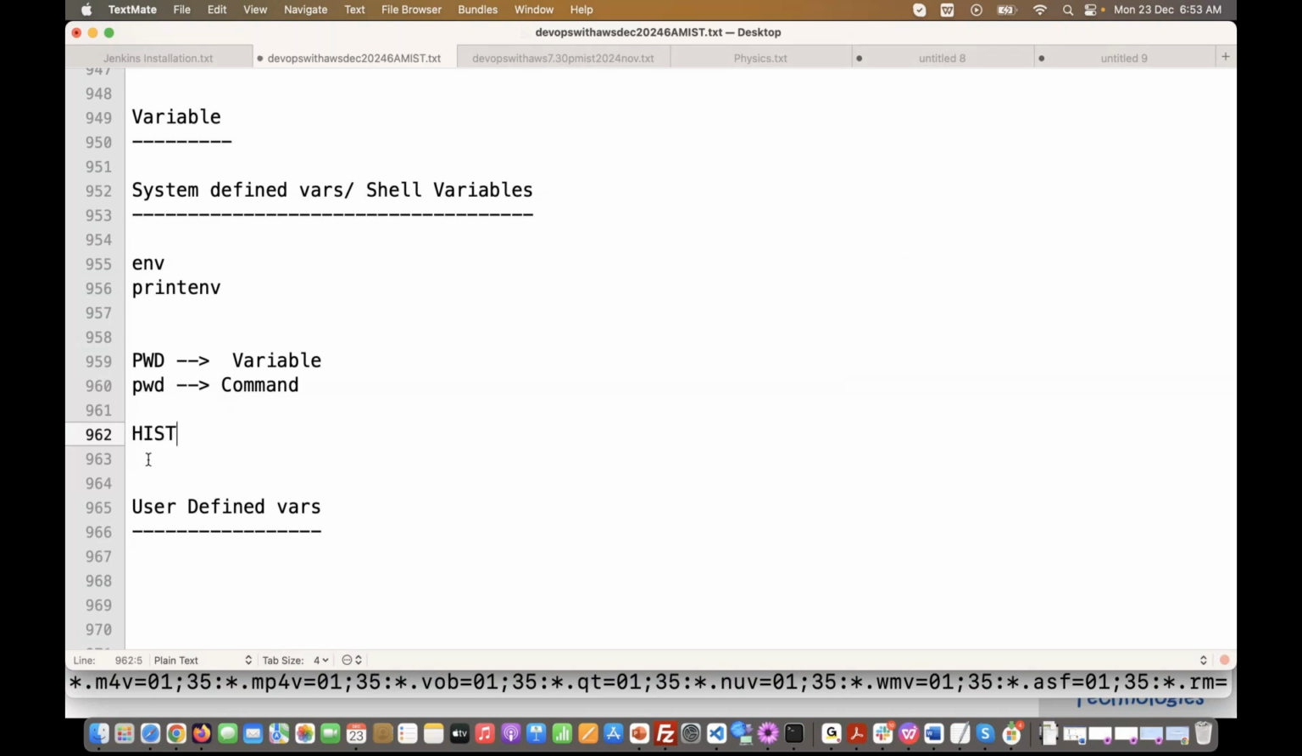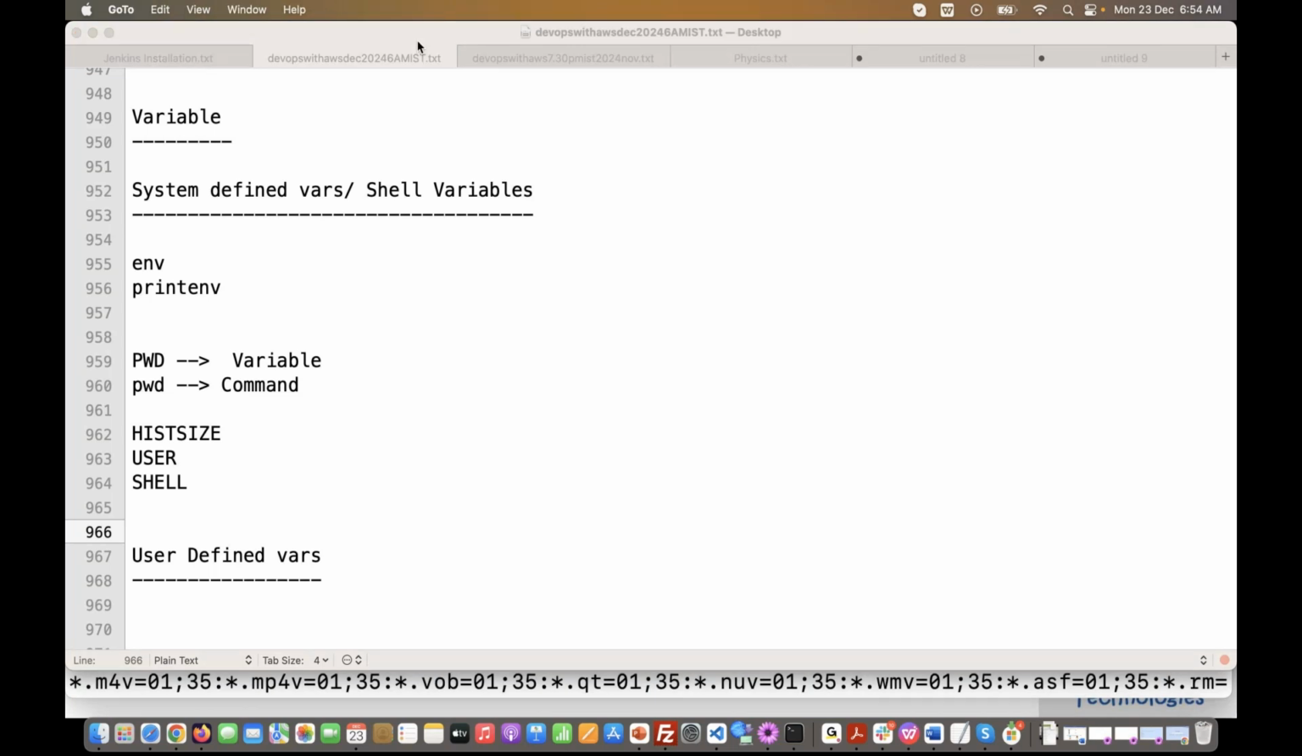HISTSIZE is a variable. USER is a variable. SHELL is a variable. So like this, we have many variables. If you execute the env command or printenv command, it is going to display all the variables. But I want to display a specific variable value.